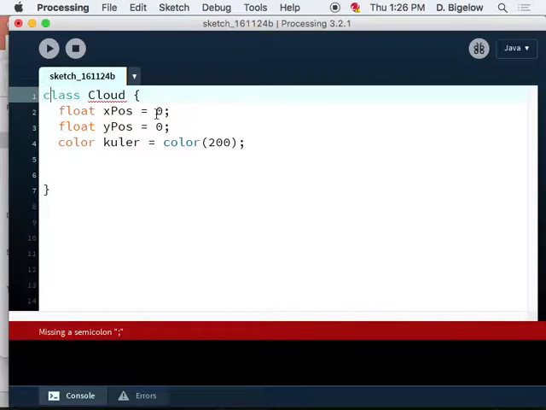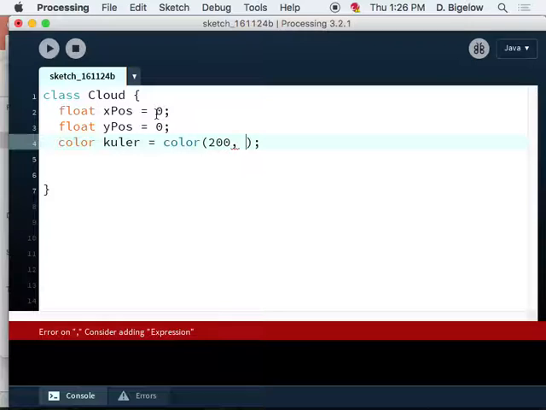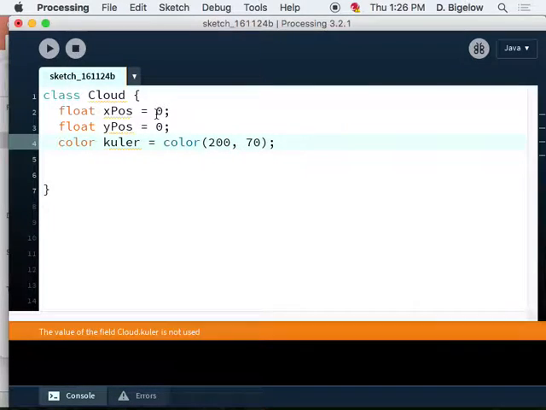Maybe we've got to use a lowercase c. Okay, that's it. So don't use capital C with class. Good to know. So what else would a cloud have? Transparency. That would be kind of part of color. So how transparent? Really transparent, a little bit? I'm not really sure. I guess like 70? All right, let's throw 70 in there.